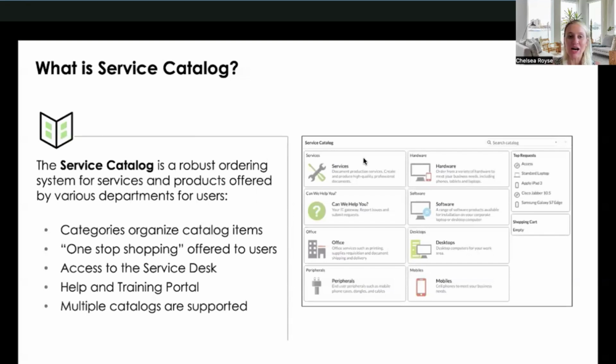So a service catalog is an ordering system for services and products that can be offered by various departments for users. So within a workforce, if the company provides laptops, for example, and you want the user to be able to order the things they need, you could create a service catalog within your company. You can do this using ServiceNow, and you can have categories that organize the catalog items. For example, here you see there could be one for services, one for hardware, and one for software. This helps people to navigate it easier.